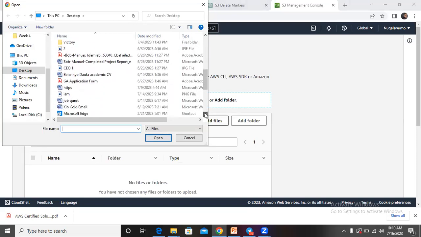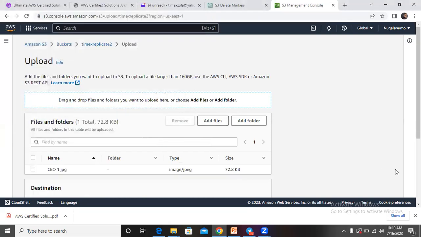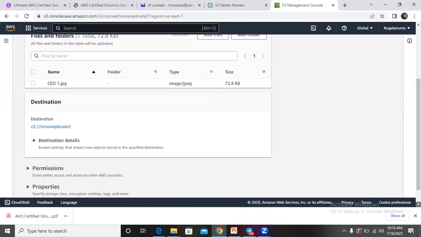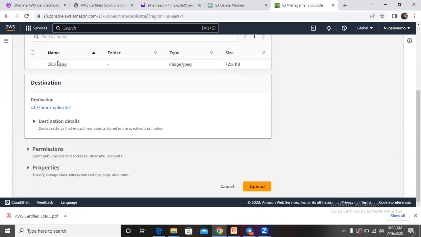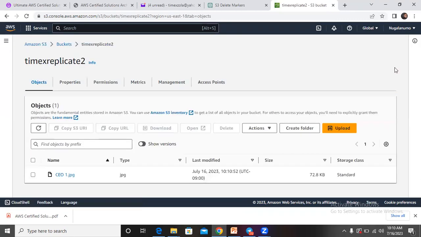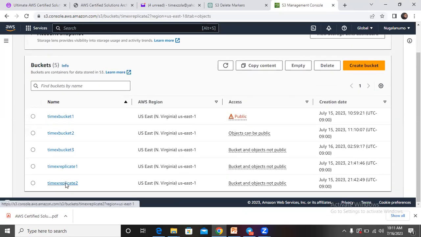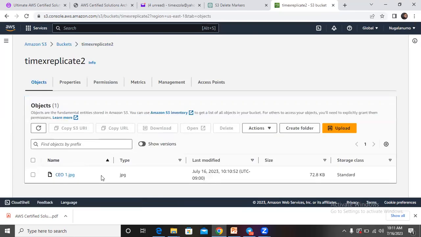In my own case, I want to attach this file, CEO1. So that is what I have here. The file is attached, beautiful. You can see it. So we come down to upload. All right, we have it uploaded. So we close and go back to the bucket. The bucket name is Timex replication 2. Let's get in, and this is what we have here.